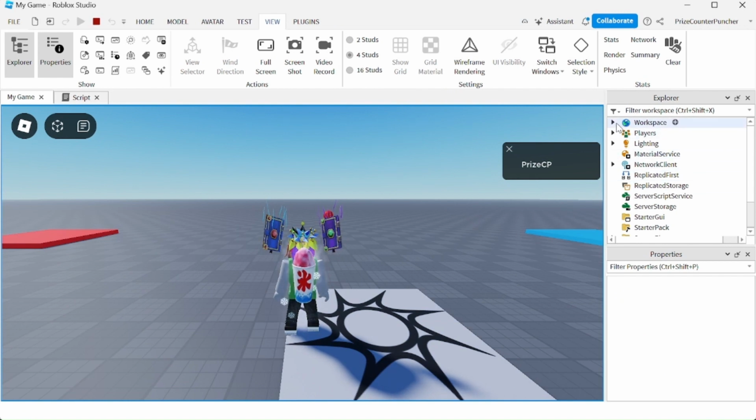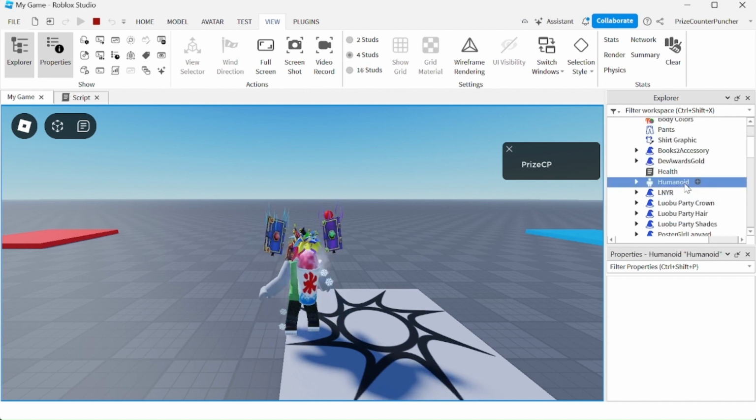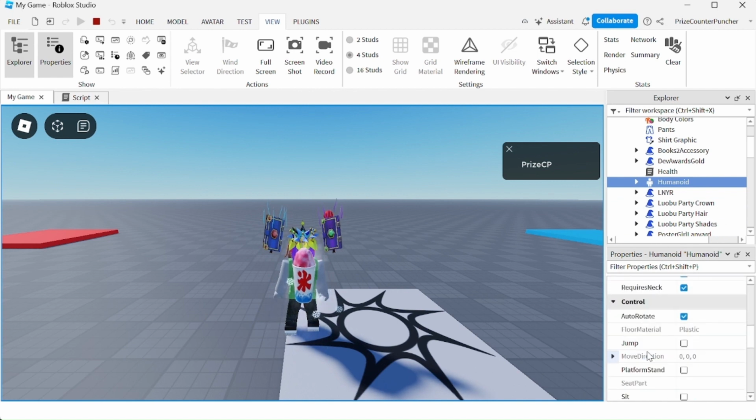First, I want to show you inside the workspace. Here is my character. If I go inside my character, you're going to see I have a humanoid object. Click on the humanoid object, go to the properties window, and go to the bottom, somewhere near the bottom. You're gonna have a property named health.